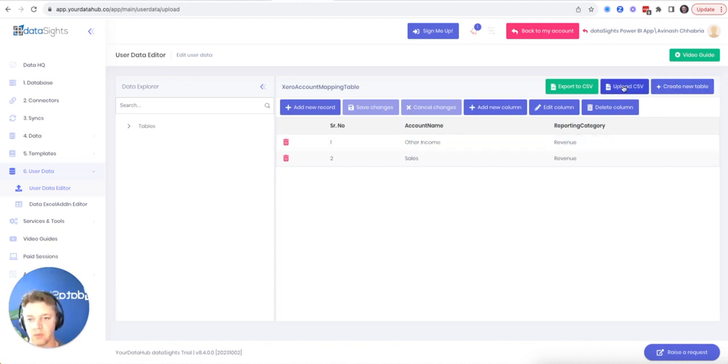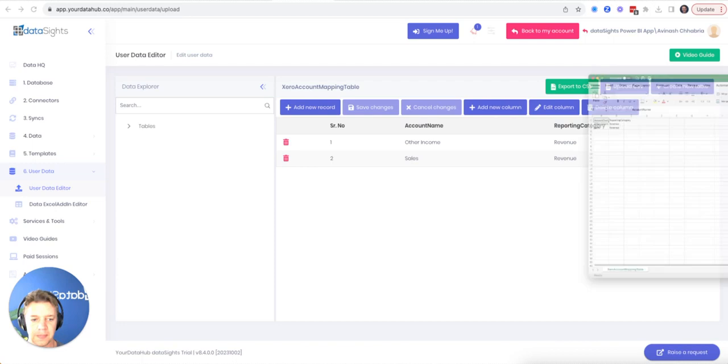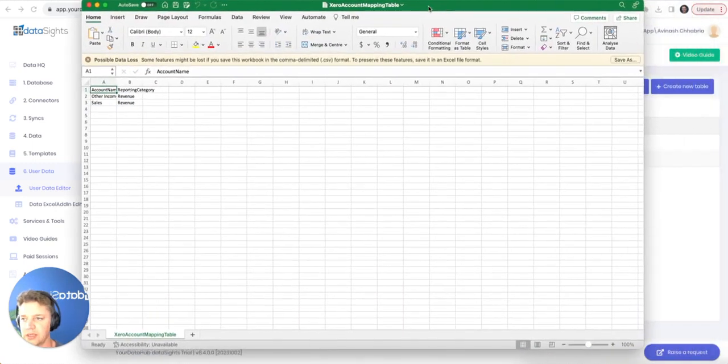The final bit, which you can also do, you don't have to create the table from scratch, is that you can upload a CSV. So if we go and, for example, export this to CSV, let me just go and find that now and open with Excel. Just give me a second. Right, so in here we've got this now.